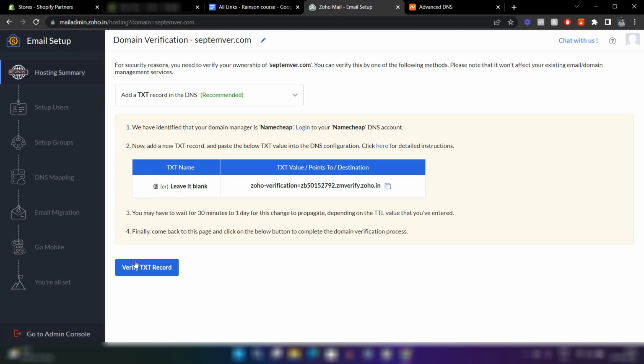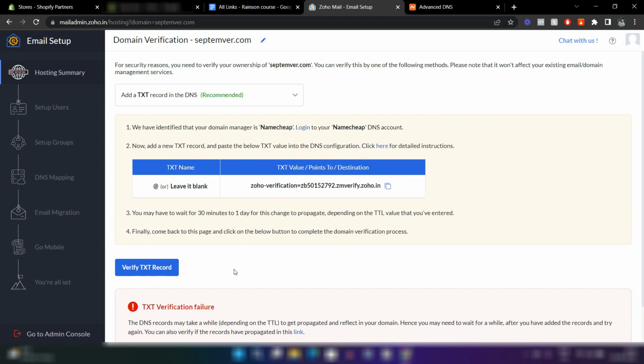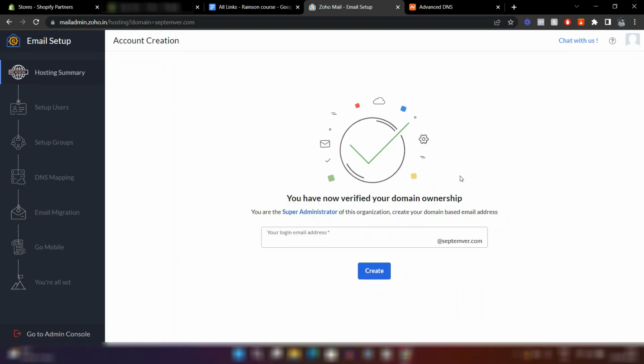When you come here, you can click on verify TXT record. It may not work immediately, as you can see. You may need to wait for a while because it takes 1 or 5 minutes to update it. So let's just keep trying. Hey, so after some time, the ownership has been verified. I waited around 10 to 15 minutes, I guess.